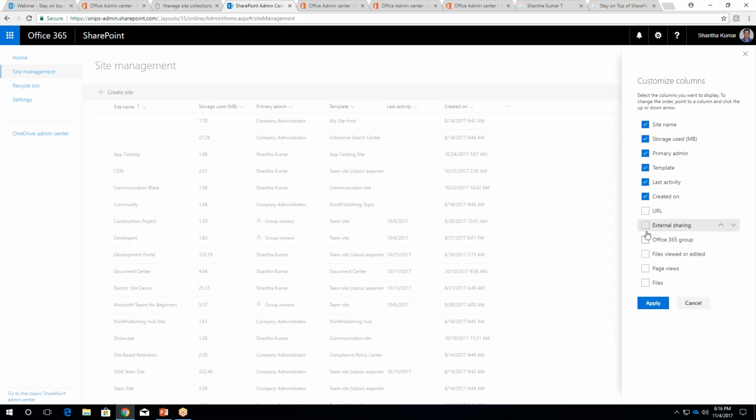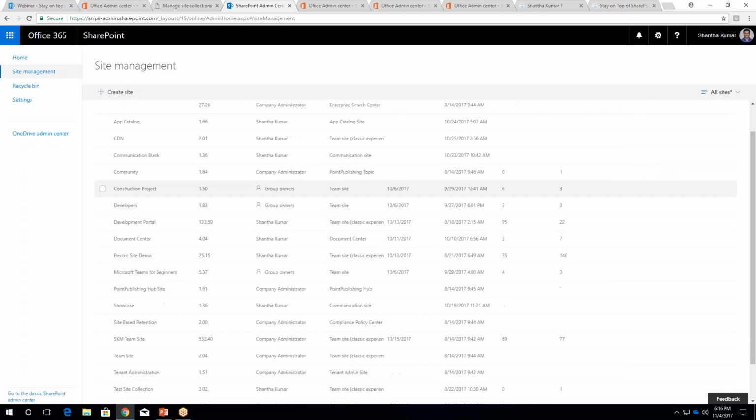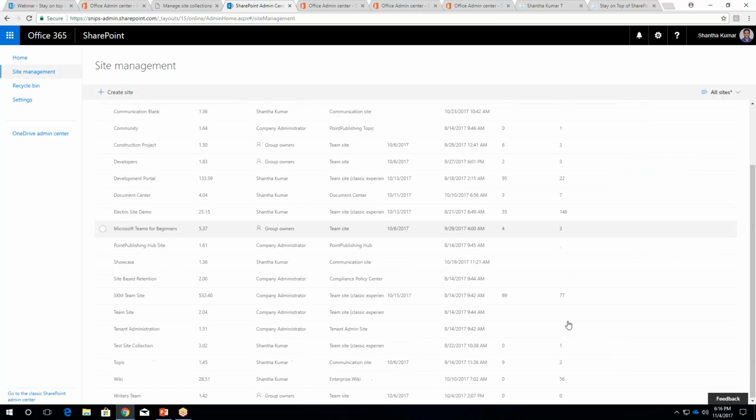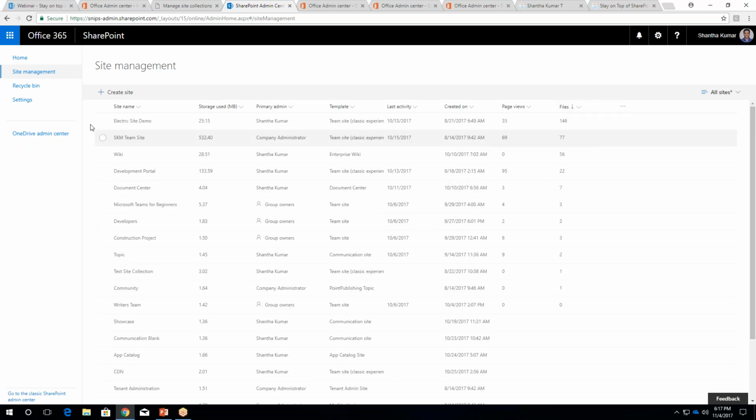If you want to add the URL, the external sharing and files stored, this will list out the total number of files available in the site collection. Pages is also the same kind of thing, and I'm applying this. So here you can see the details about the files available in the site collection. You can sort it.